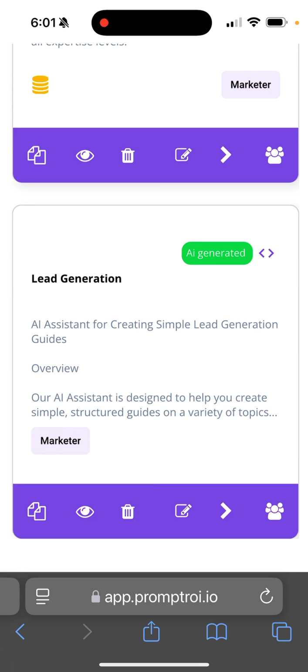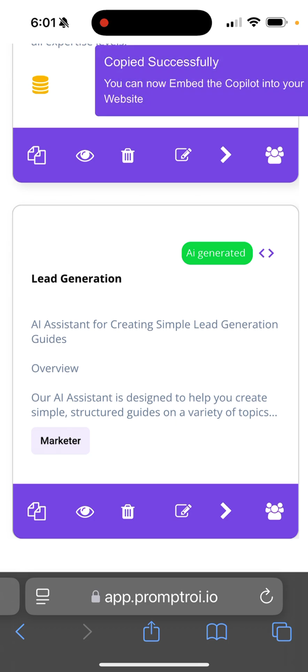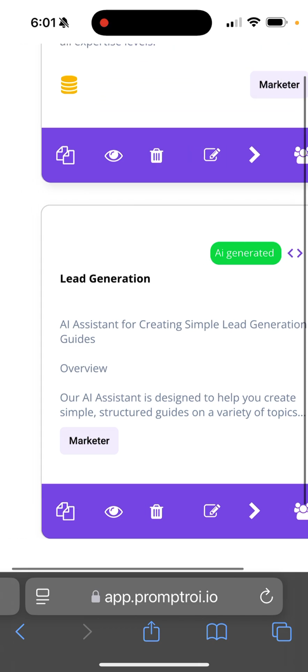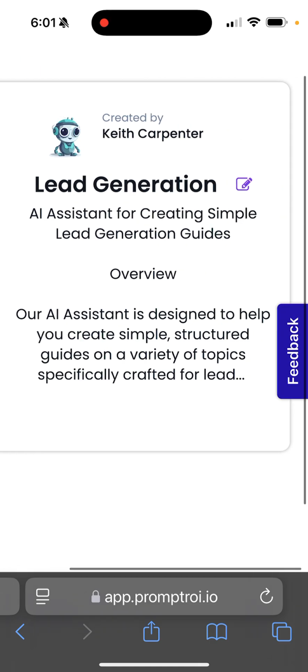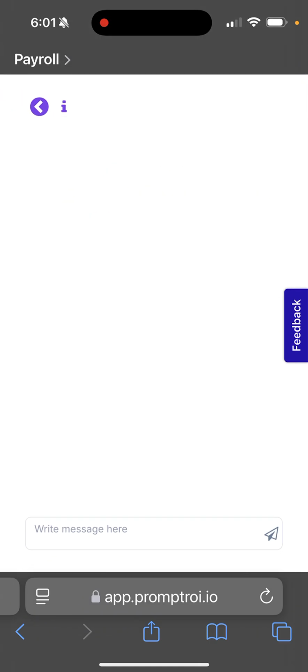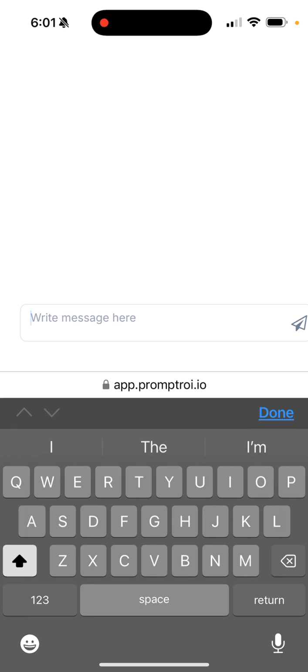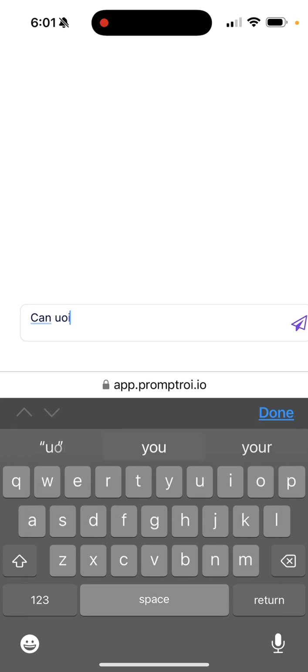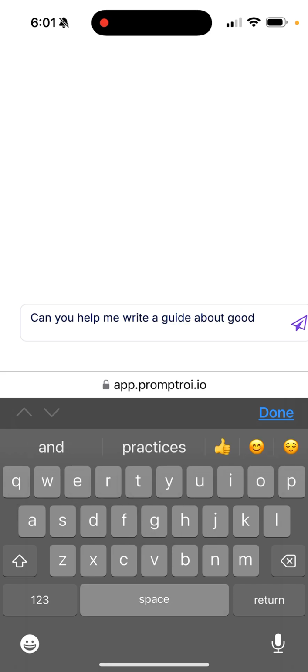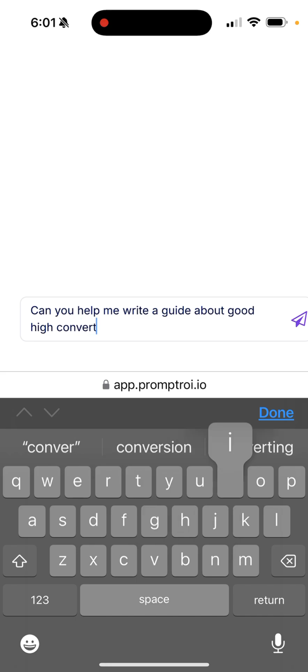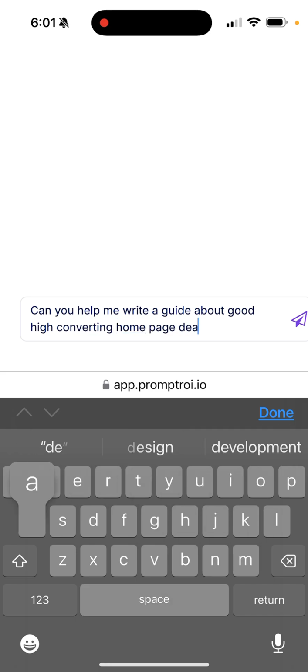We can share it by clicking right there to grab the embed code, put it on our website. And we can click into it if we want to use it, right? So click in, and let's see. It has a description, what it's all about. You can also add a video in there, and then I can say, can you help me write a guide about good, high-converting homepage design? Because that's my biggest interest.